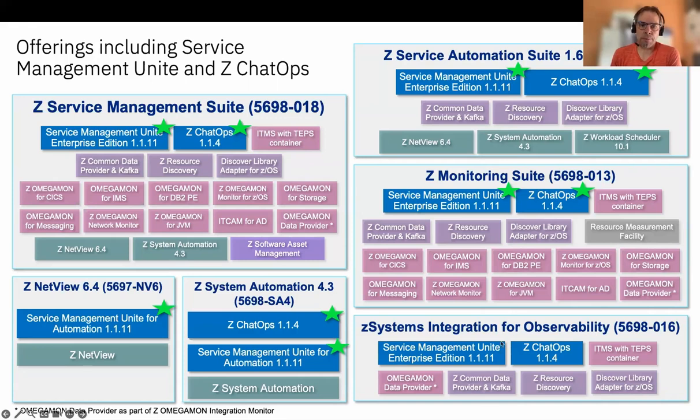And we have a pretty new product that bundles several integration components that you can use on top of standalone OmegaMons, for example. If you don't want to have these bigger suites, you can have this Z Systems Integration for Observability offering that includes, for example, SMU, ChatOps, but also some other integration components like the OmegaMon data provider, the Z Common Data Provider, discovery pieces, and so forth.